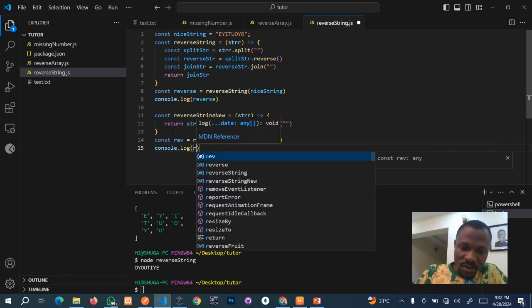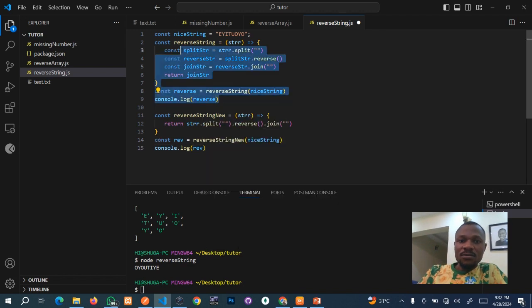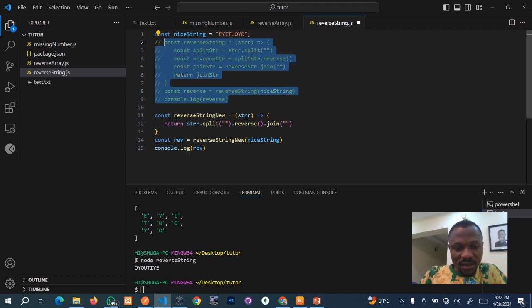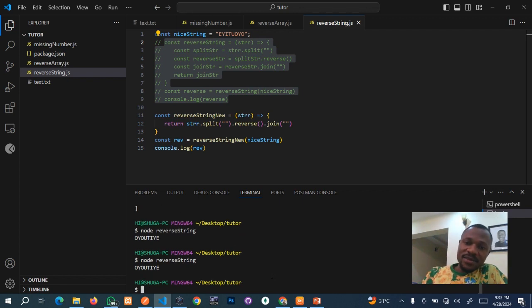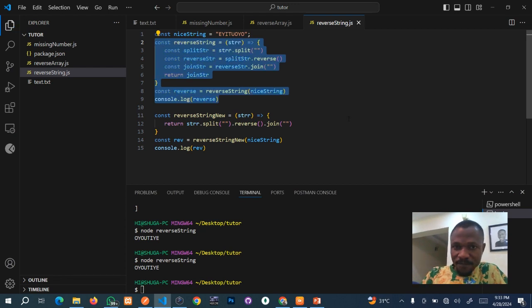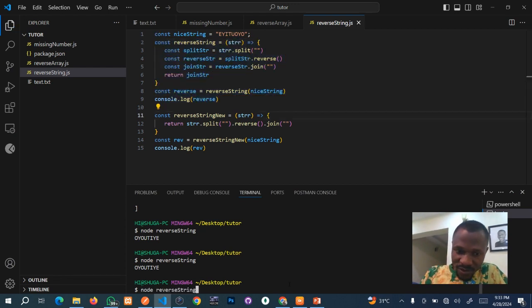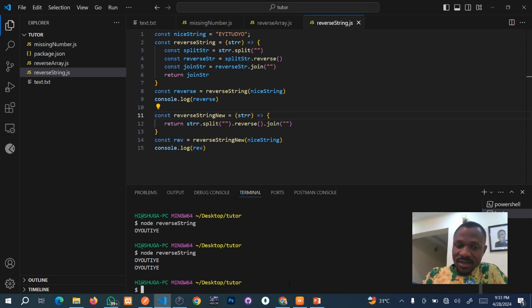Now we console.log ref. So comment out these lines of code. By the way, to comment out all the code at once is your control and your forward slash. So if I run this again, I still get the same thing. But you see, this second one is shorter and cleaner. But to have a better understanding, the first function does the trick. You understand? So if I run it again, both will run, and I'll still get the same thing.